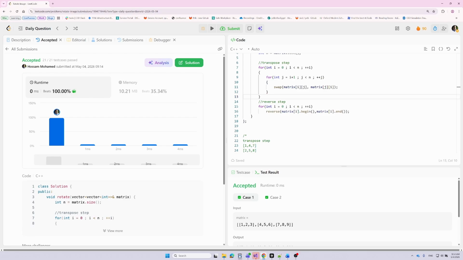And as you can see, it's 100% of the solution because in terms of time complexity here is O of n squared, which is optimal for this problem. And the space complexity, as we are doing everything in place, so no extra memory is used, so space complexity is constant, is O of 1. And that's how we rotate matrix in place.